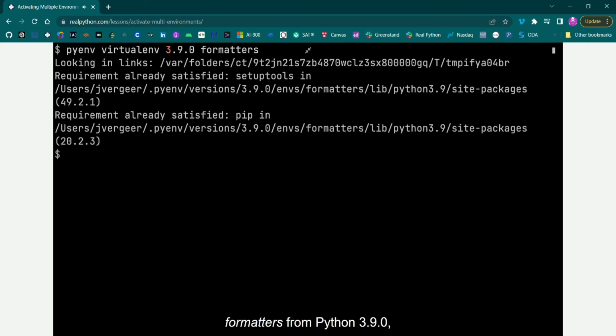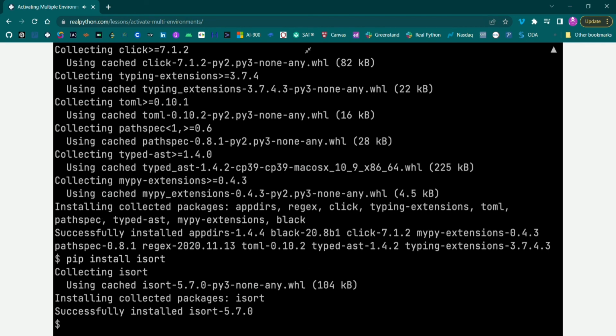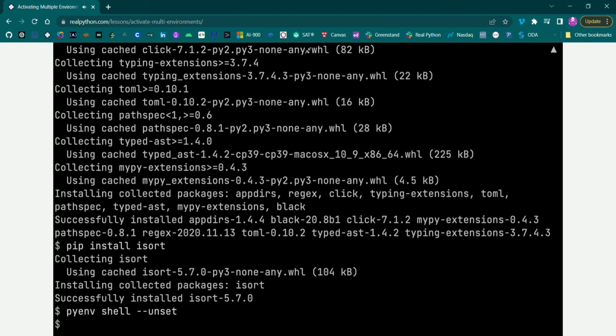Let's say you want to use the black and isort formatters for the Bree project. Instead of adding those formatters to each project, I usually create a virtual environment specific for those tools and activate both that virtual environment and the actual project virtual environment. So let's start by creating a virtual environment named formatters from Python 3.9.0, after which you can use pyenv shell formatters to activate the virtual environment, install black, and install isort using pip, and unset pyenv shell.